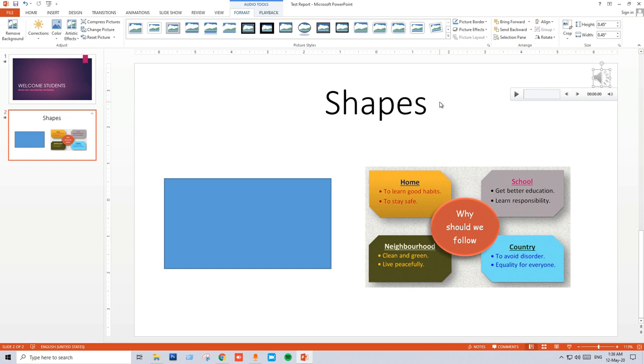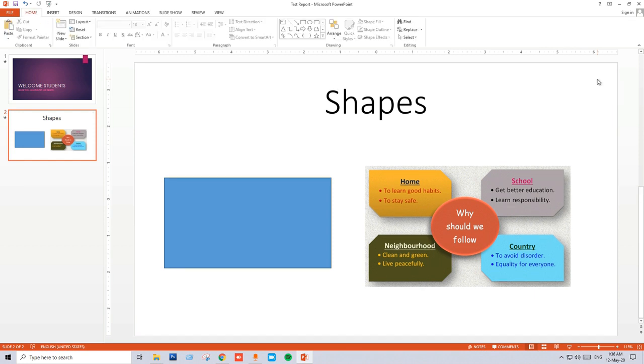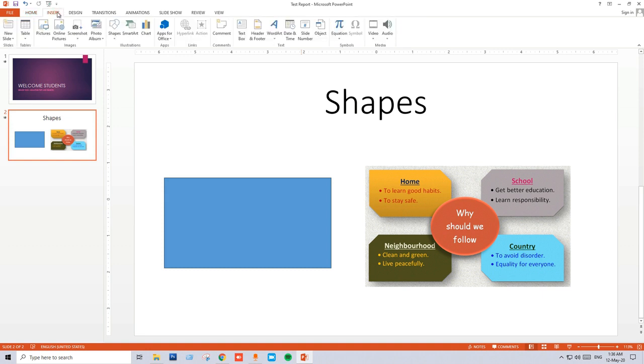And if I want to delete the sound, I'll simply select this icon and press the delete key. The sound which was already present on the slide will be deleted from it and will not be played during any slideshow. Let me just again insert the sound.